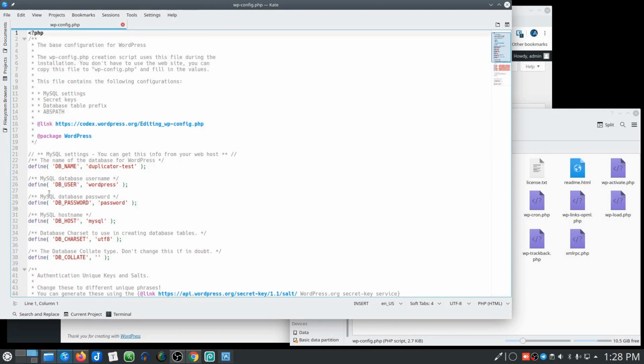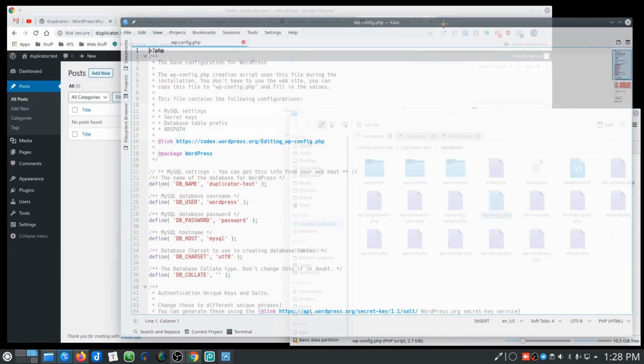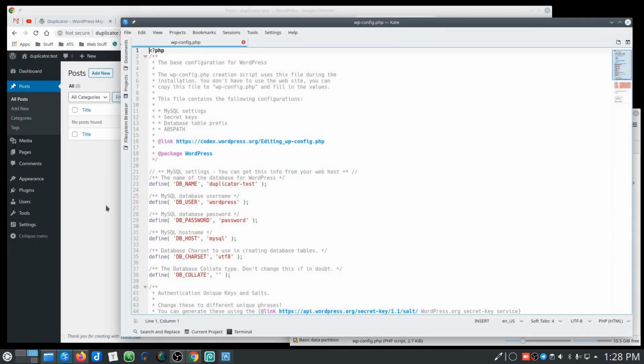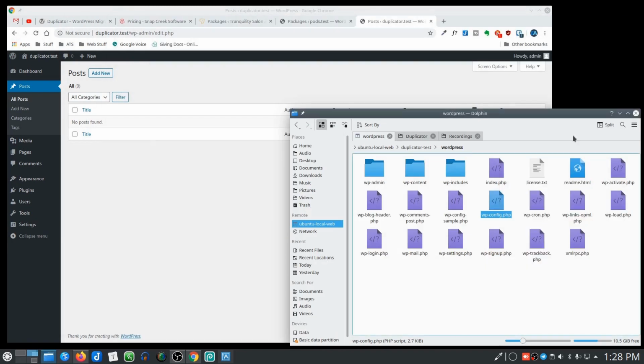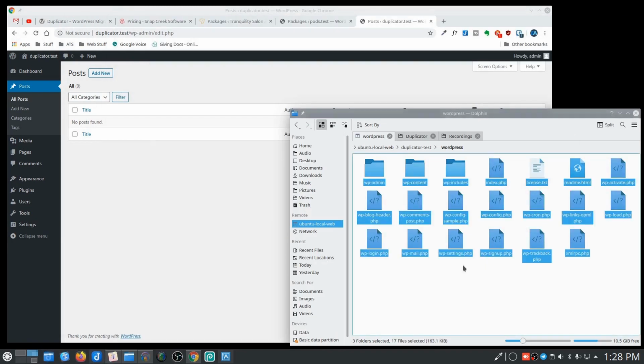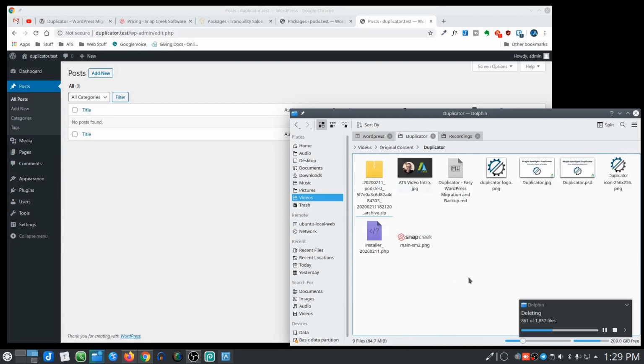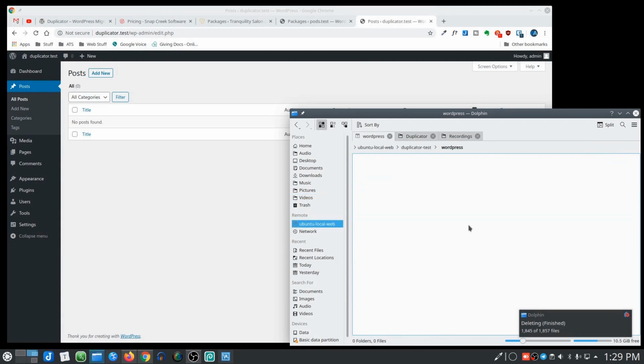I'm using just local testing, so that's why all of this is so basic. Obviously, don't ever have password as your password. I'm just using a local development environment. So, all right, I have that, which I will need in a moment. I'm going to delete all the files in here and grab the archive itself and the installer file and copy them in.